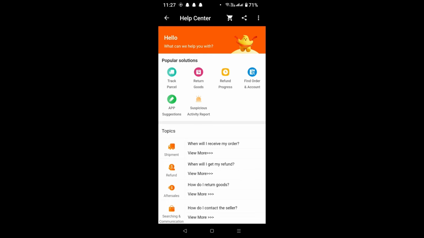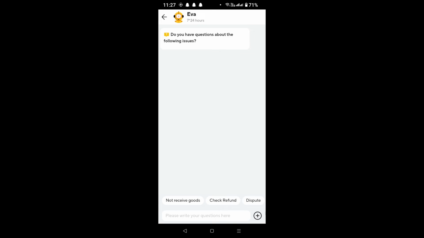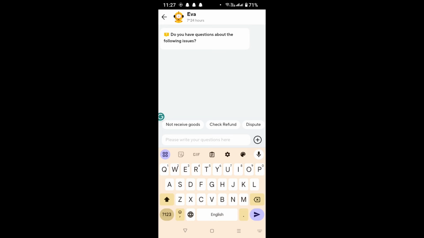And in case any of these solutions doesn't work for you, just scroll down. There you can see online service. Tap on it. This will open the Eva section, that is the AliExpress virtual assistant. Just type your question into the chat and send it to Eva. If the chatbot doesn't resolve your issue, ask for a human agent to continue with a real customer service representative.